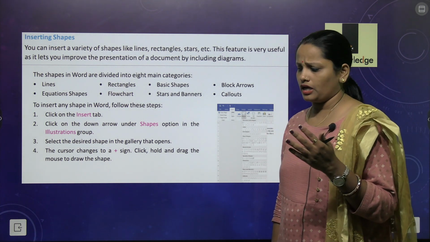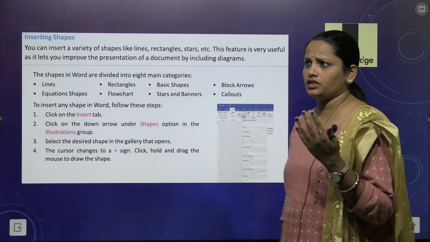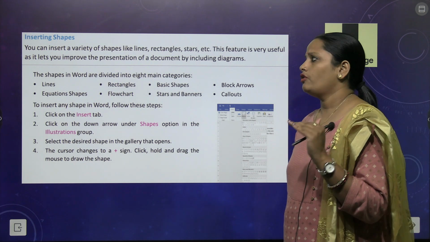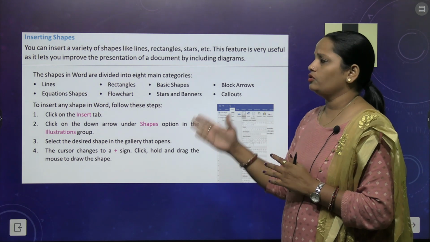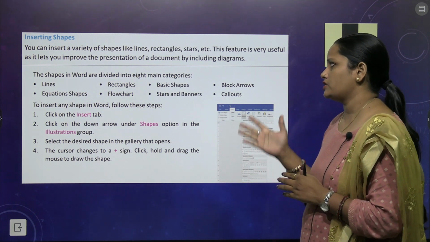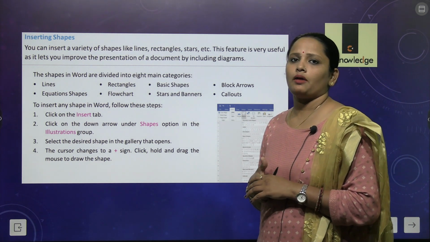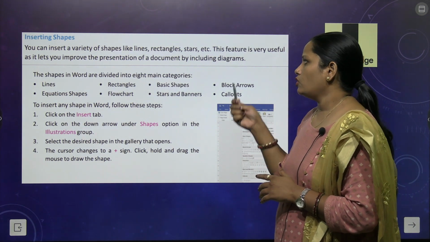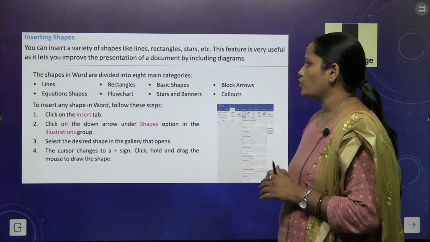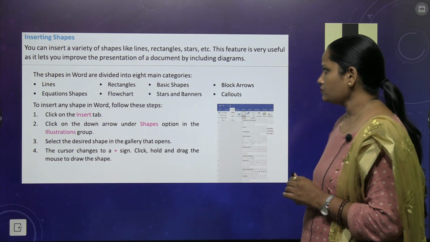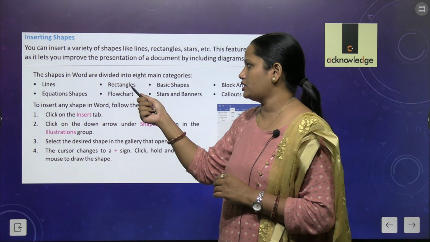So we have to make a presentation more beautiful. For doing that, we have to use all these features. All these features are supported by our MS Word 2019. So we can insert shapes also in our document. And what are the shapes?